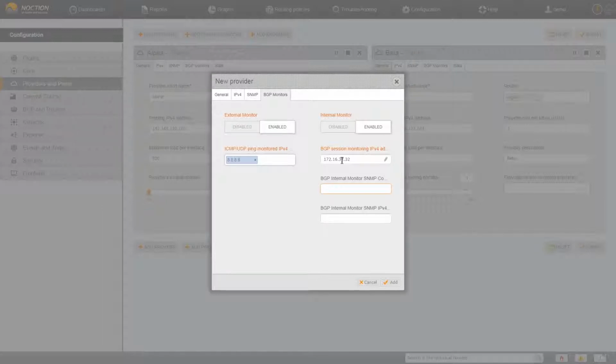In the BGP internal monitor SNMP community field, add the community name for retrieving monitoring statistics. I shall add in our case public. And in the BGP internal monitor SNMP IPv4 address field, add the IPv4 address for retrieving SNMP monitoring statistics. Here I shall specify 192.168.122.53. Next, just hit the Add button, and the new provider will be added onto the platform.